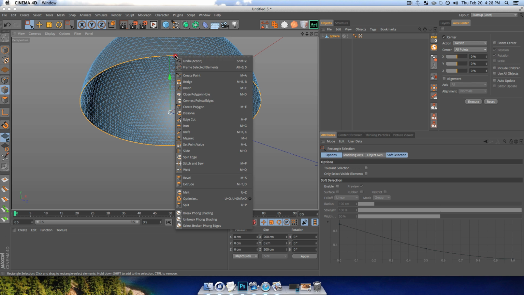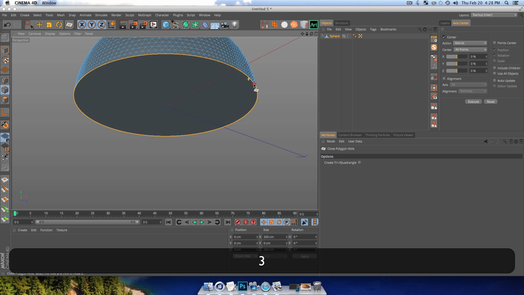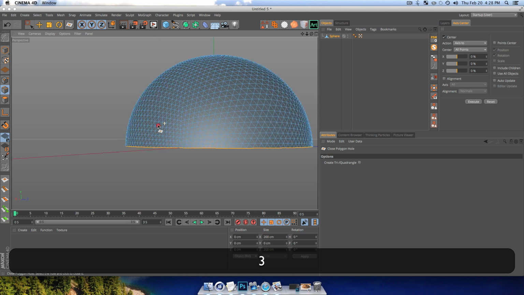So let's right click and go down to close polygon hole, and basically it's going to snap into place eventually. You just have to position it right. There we go. So I drew a polygon on the bottom of the sphere, it's going to be the bottom of our cookie.